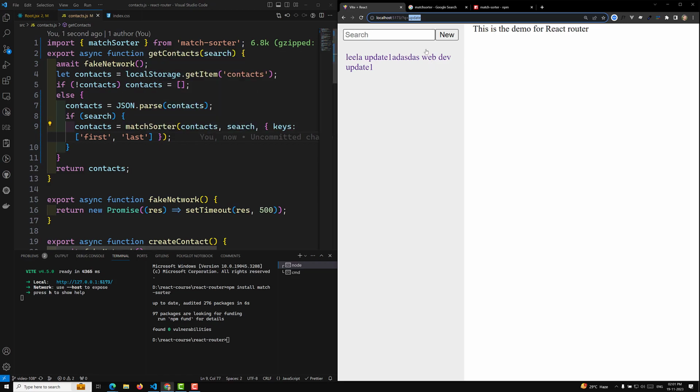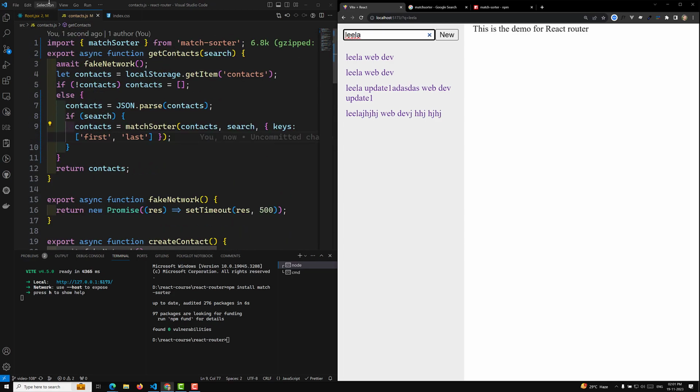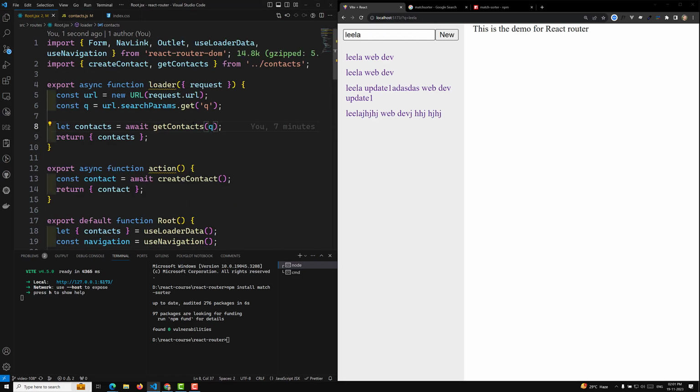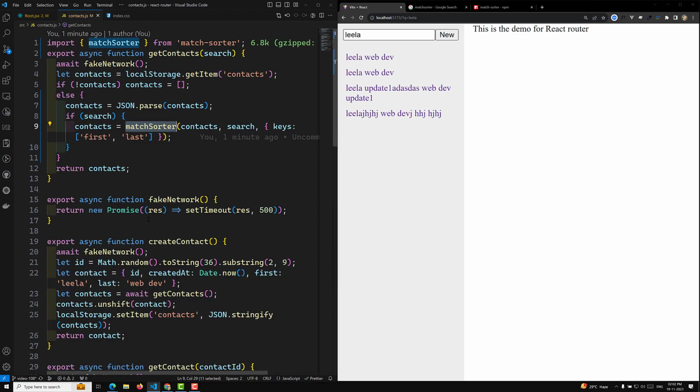So now what we have done: we are able to make this search box work successfully. Whatever value you search, it will automatically search using this simple React Router form, and we have added it in the loader. We are sending the request query params, the search value, into contacts.js, and we are using a third party package, match sorter, to implement this.